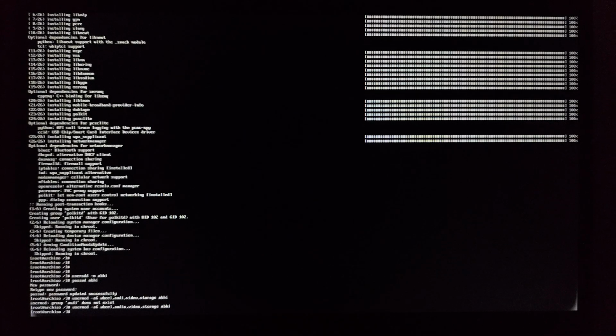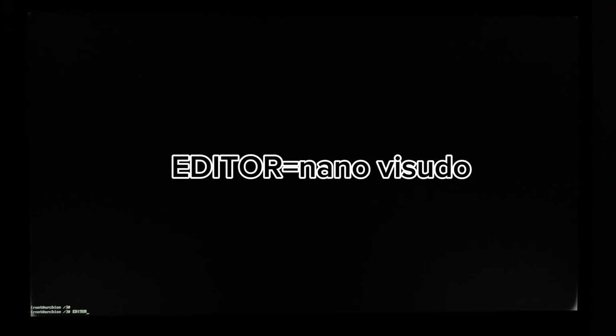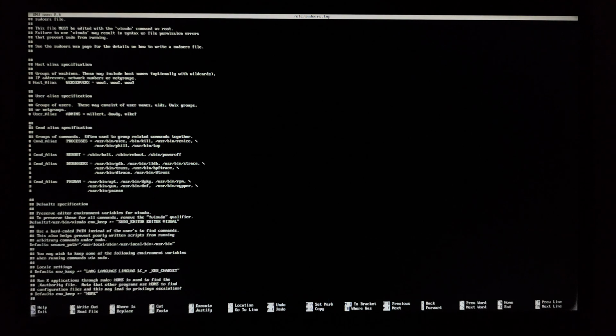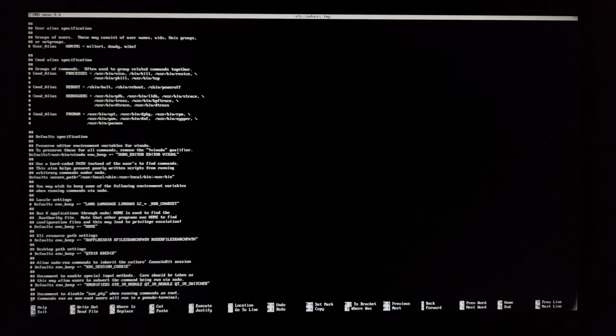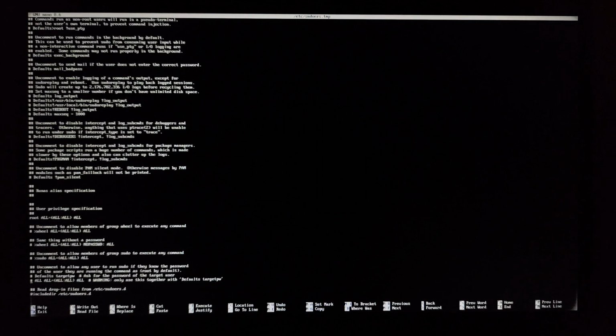usermod -aG wheel,audio,video,storage abhi. After that, you need to edit the sudoers file. Use this command: EDITOR=nano visudo. Uncomment this line, save and exit.